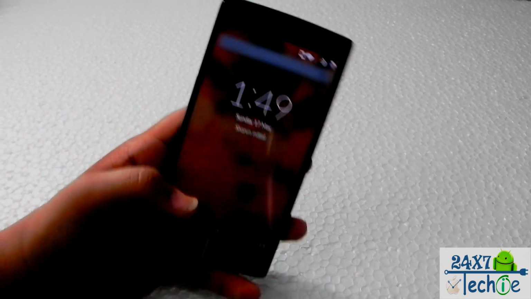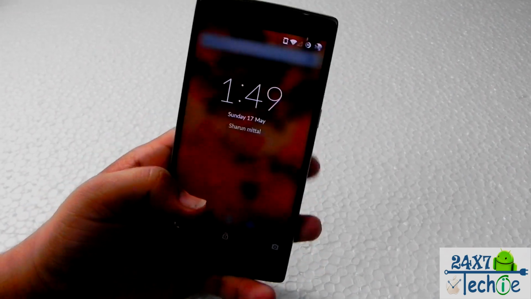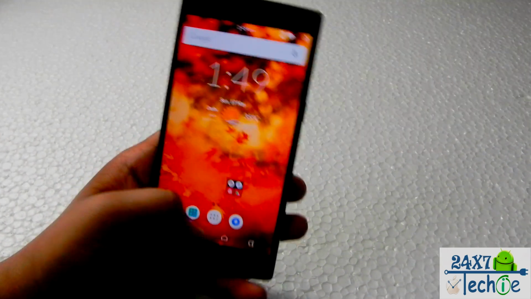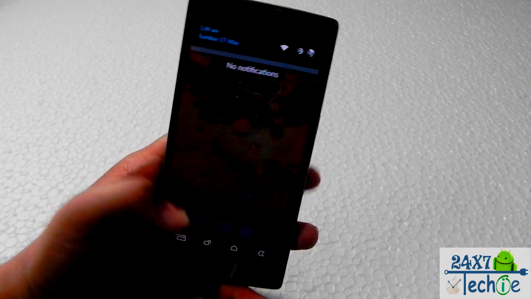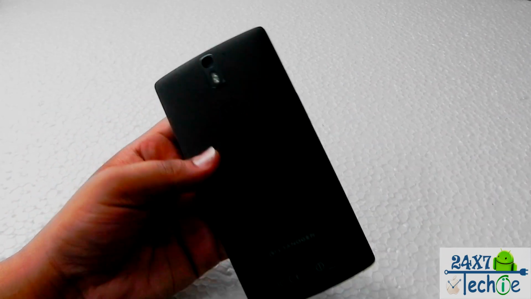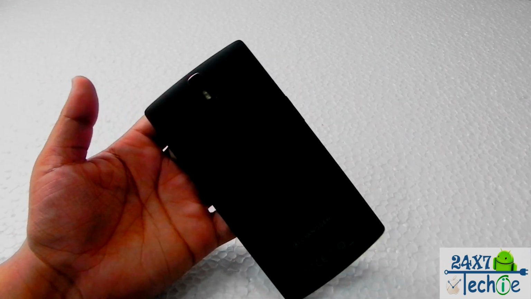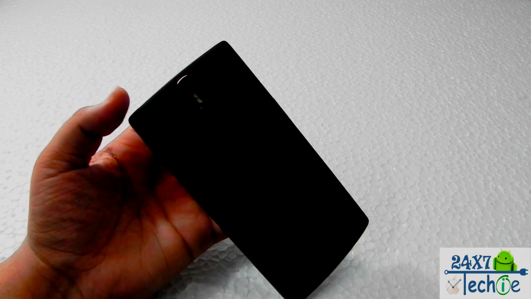So guys, as you can see, we have come back to our normal ROM, OnePlus Android Lollipop, and it's working well. So we have restored it. This is the only way it can be restored. And yeah, there's this small bug that I have found, and it's really difficult.